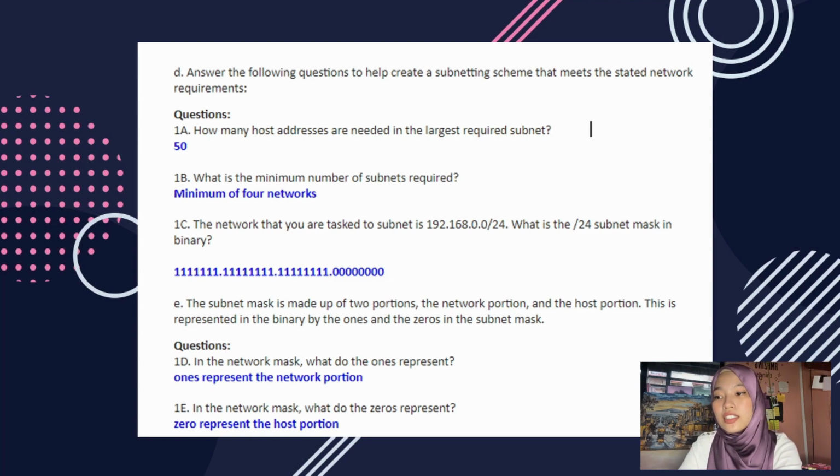The next question, what is the minimum number of subnets required? Based on the requirements, the first and second requirements state that we need 50 and 40 host IP addresses, so we already have 2 subnets. And then, the last requirement, we also need at least 2 additional unused subnets. So the total required is 4 subnets. The answer should be 4.